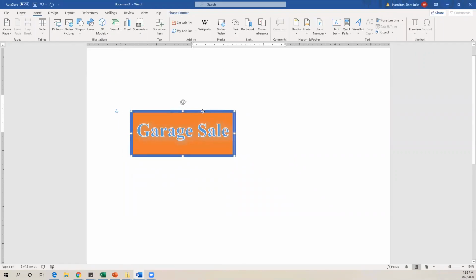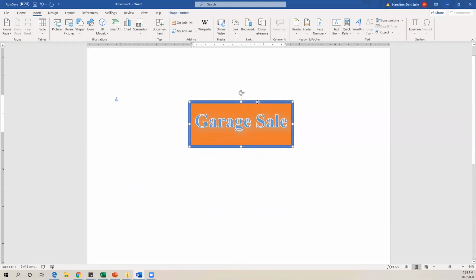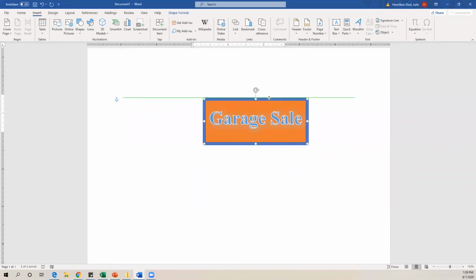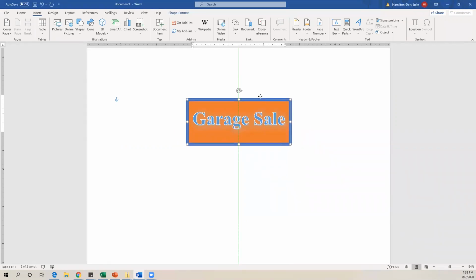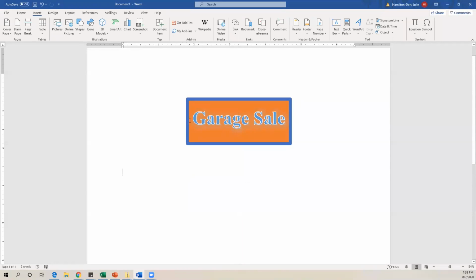If I want to center the words garage sale, I can go ahead and just hover my mouse, and when I see that green line, that's an indicator to me that it is centered on my page. So I'm going to go ahead and let up on my mouse, and there we have just a nice little cool title for the flyer that we're creating, entitled Garage Sale.